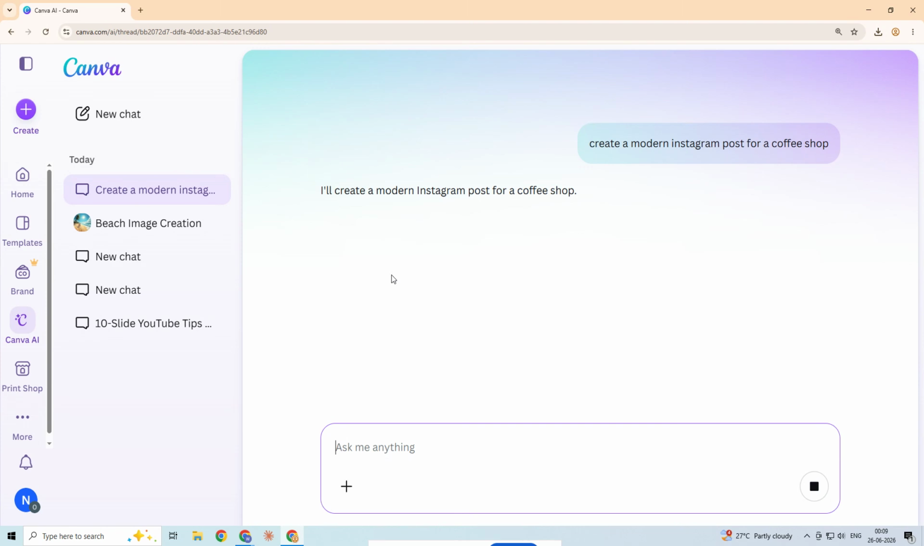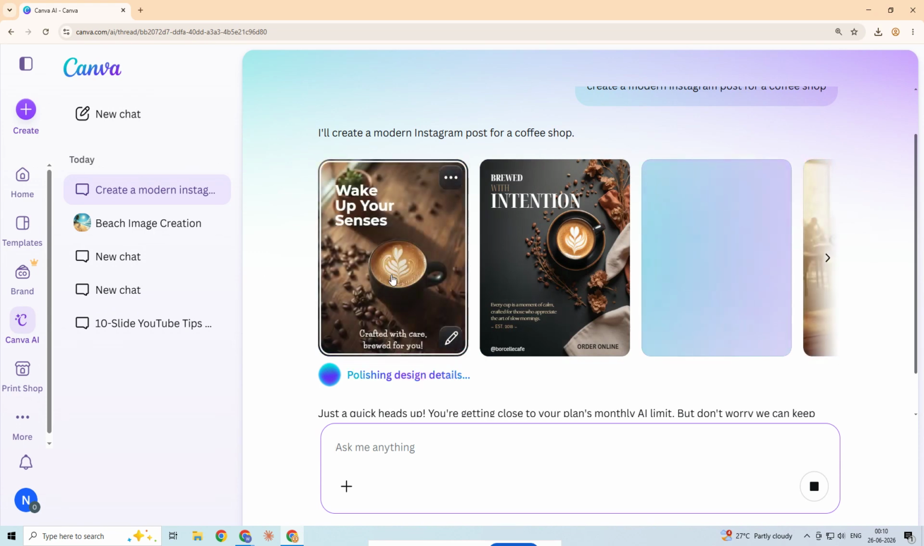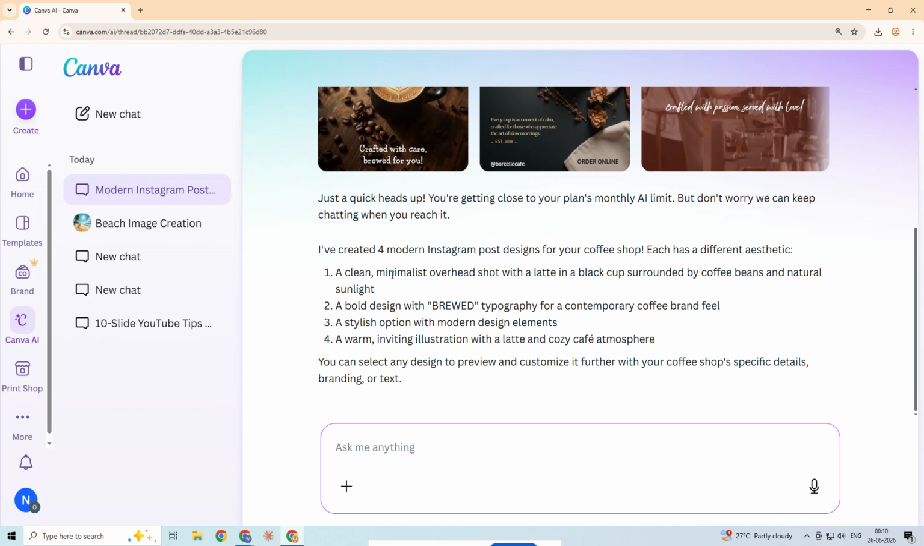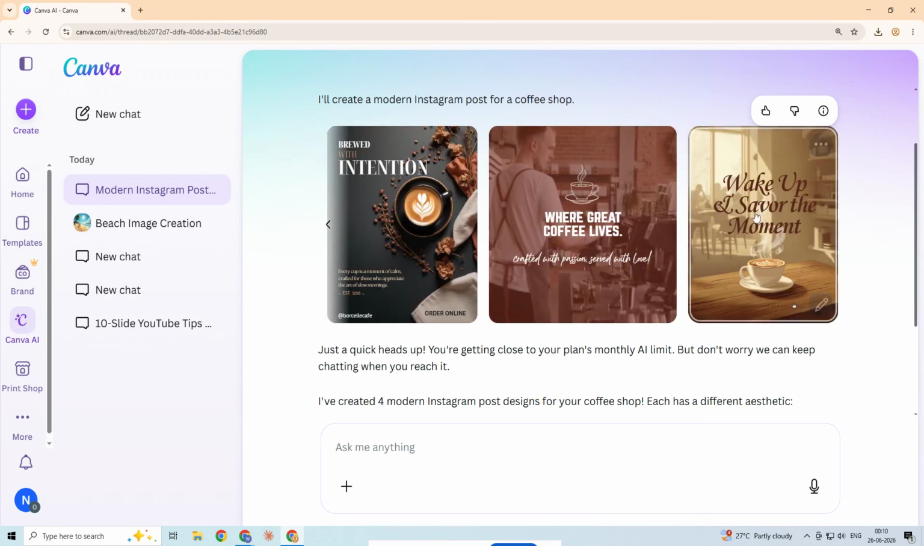Once you enter your prompt, Canva AI begins analyzing the request. It looks at the design type first. In this example, it understands that you want an Instagram post, so it knows the output needs to be sized and structured for social media. Then it starts identifying the style and theme. Because you said modern, Canva AI will try to choose a clean, trendy look instead of something old-fashioned or overly busy. Next, it considers the colors and layout. For a coffee shop, Canva AI may lean toward warm, rich tones, earthy backgrounds, or minimalist layouts that fit the brand vibe. It also looks for relevant images and graphics that match the topic, so instead of random visuals, it tries to suggest coffee cups, cafe scenes, beans, or other design elements that support your prompt.